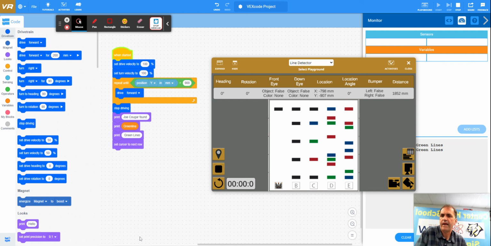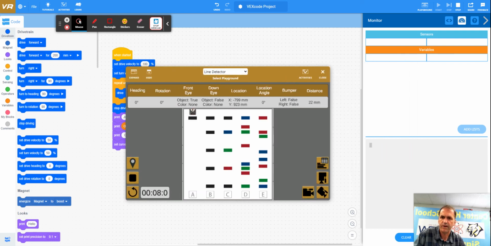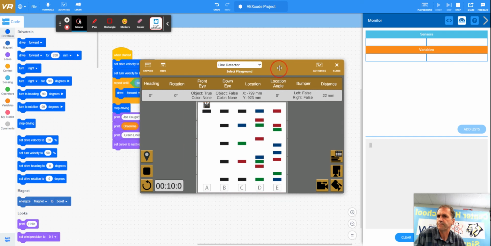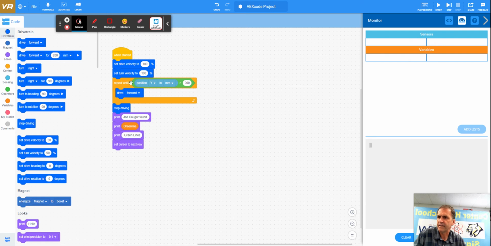All right, and now that should go and stop. Because I didn't clear my monitor, it printed it 3 times. Don't forget, you can clear that. Okay, and it does stop when it gets to, in this case, 923. So we're going to do, for each one of these, repeat until my position Y is in millimeters.